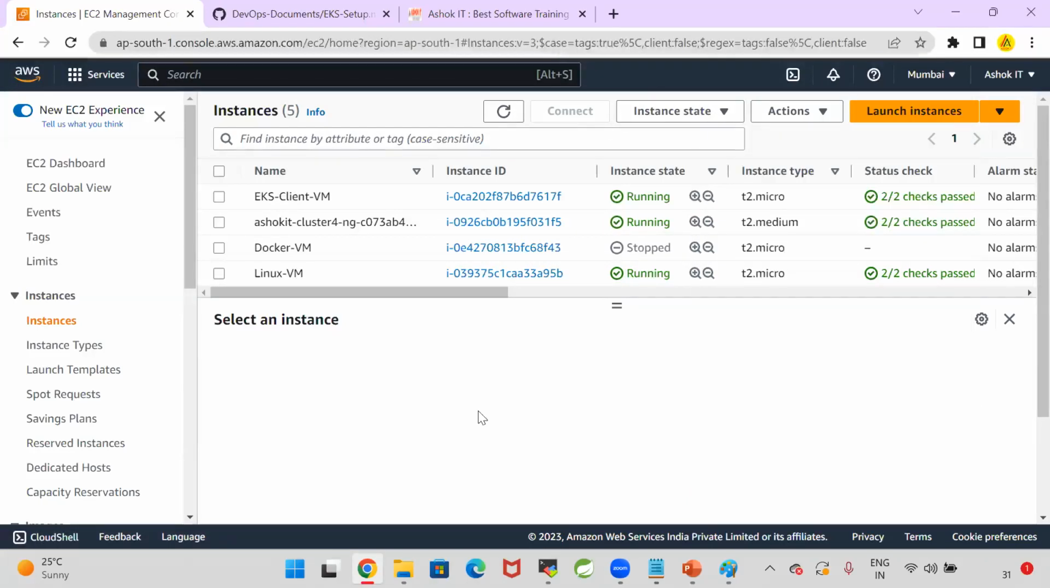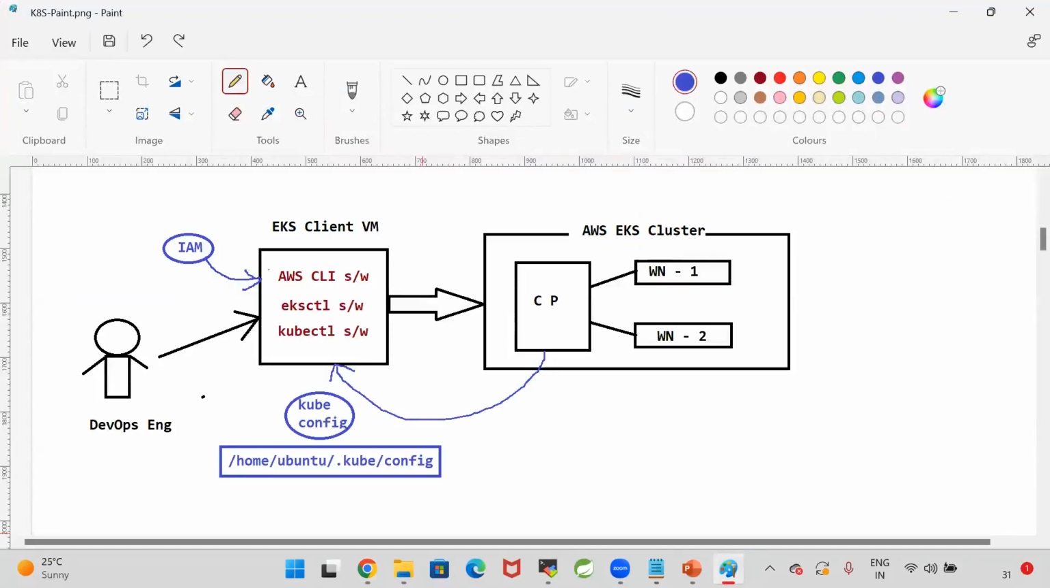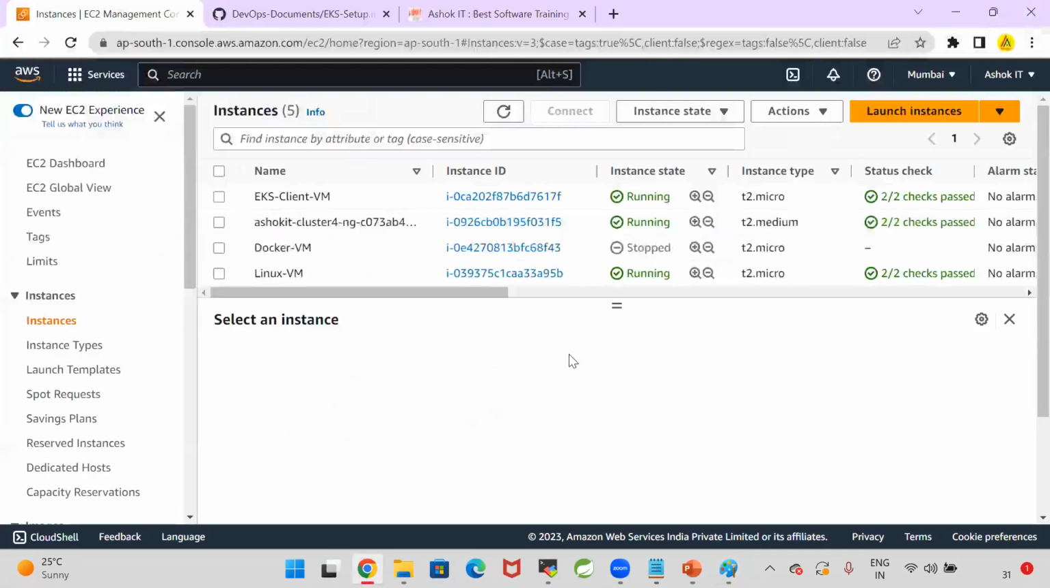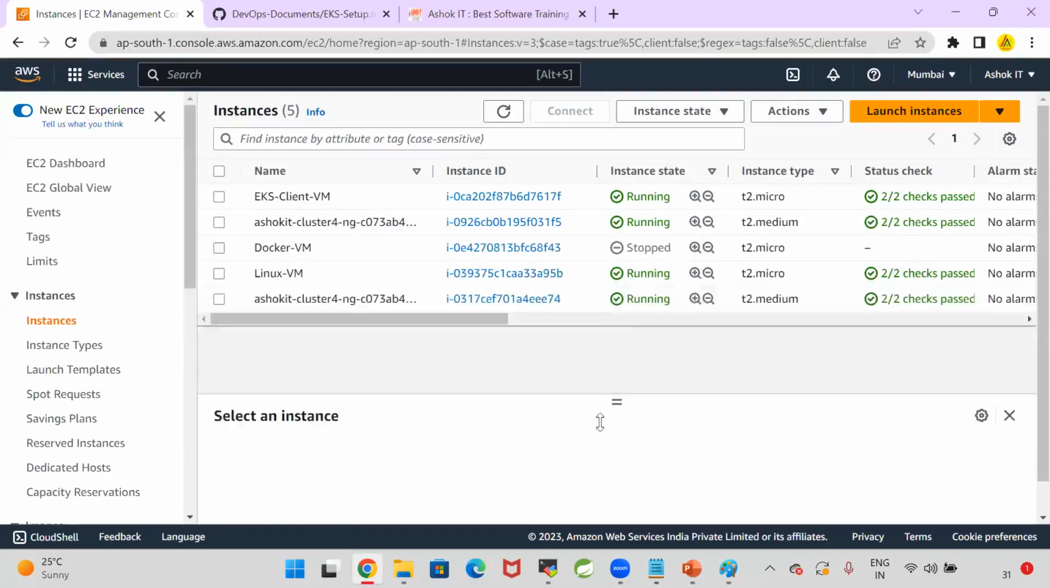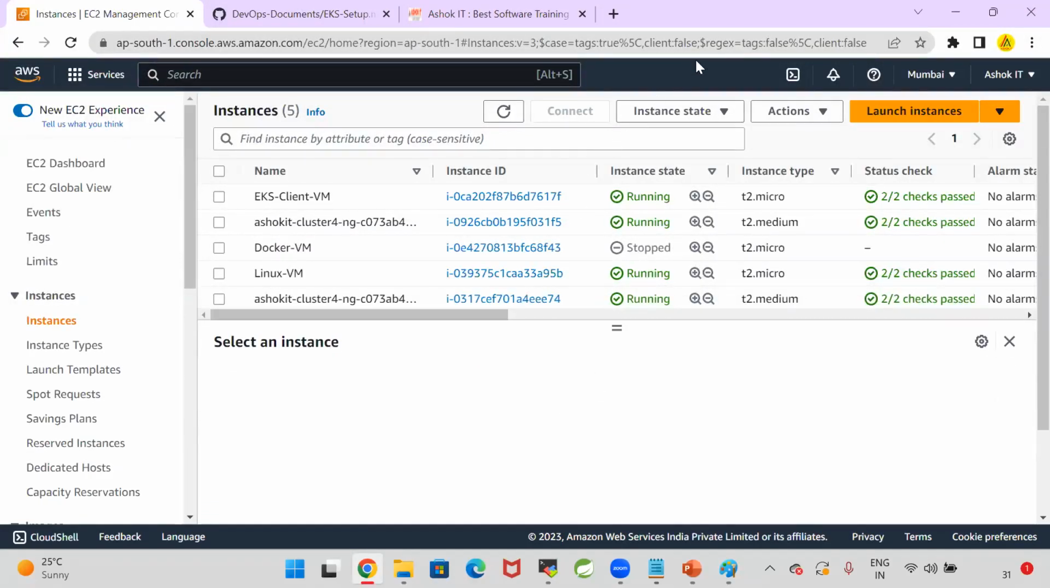Ashok, one more question. For the EKS client VM, I created a T3 micro instead of T2 micro. Is it okay? Yeah, that's fine. Okay, no problem. But charges will be there. You need to check that. Yeah, for me it is showing as free only. Okay, then fine.